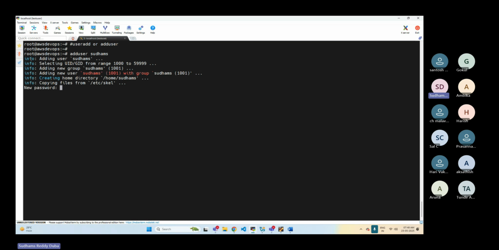Now here we can see it is showing some information while creating this user. It is in the process, not yet done. It's an ongoing task right now. Adding a user with the name you have passed here. In the second line, it says selecting user ID and group ID from the range 1000 to 60,000 almost. From this range, it is trying to pick an ID. Here you can see adding a group with the name Sudham, which means with the same name it will try to create a group. And what is the ID of this?